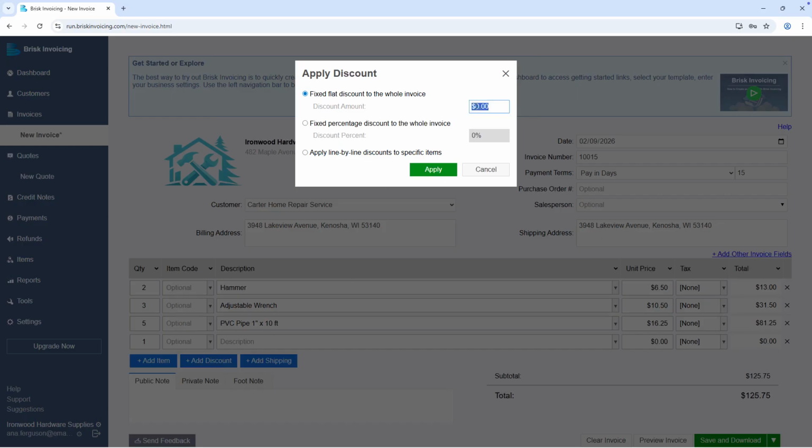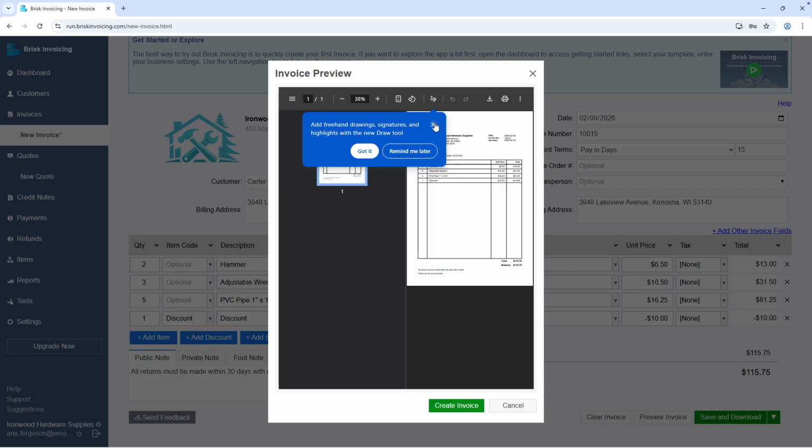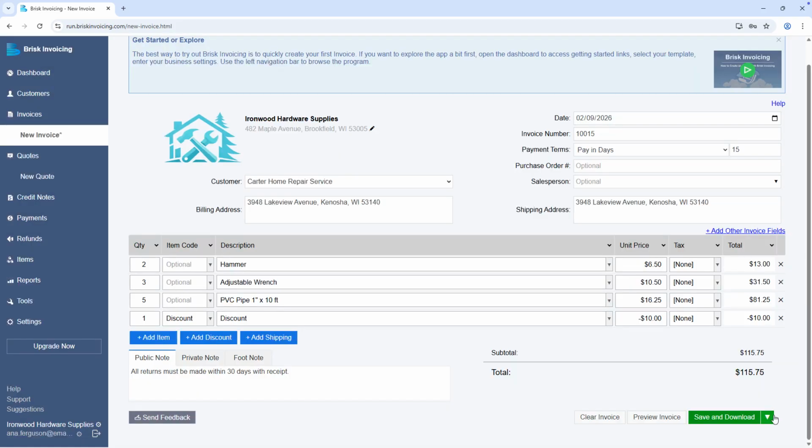You can also apply discounts or extra charges here. Include any payment instructions or terms. Then click Preview Invoice to review the layout, totals, and details before sending. When you're ready, you can save the invoice as a draft, download it as a PDF, or click Email Invoice to send it directly with a short message.